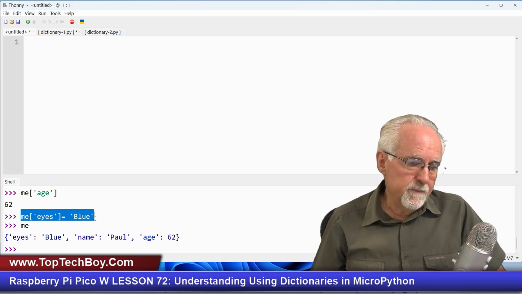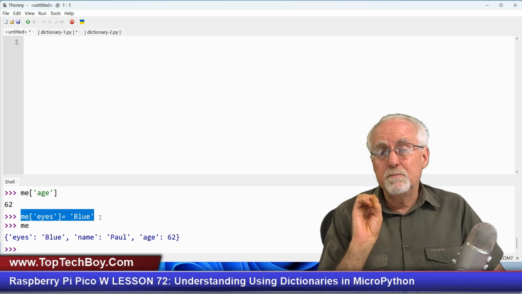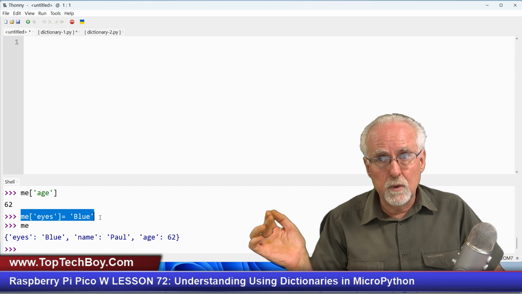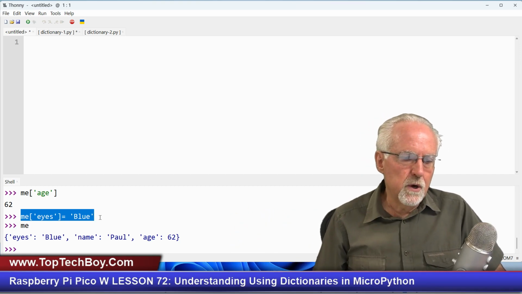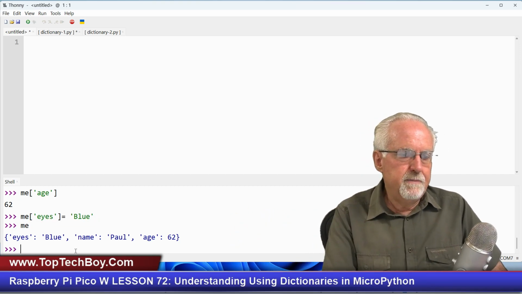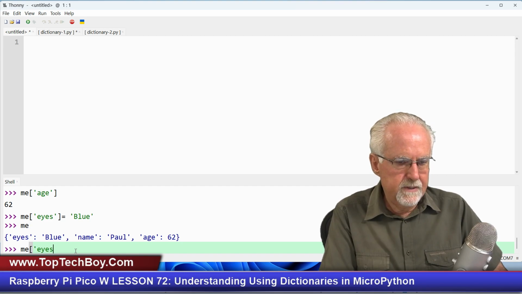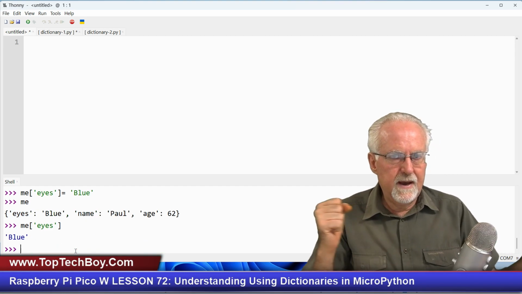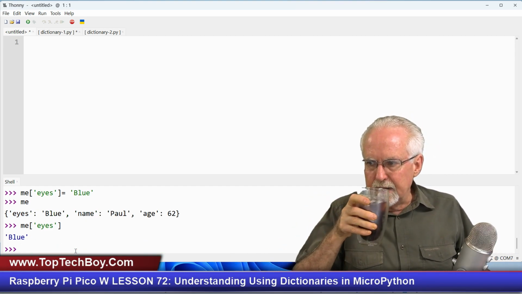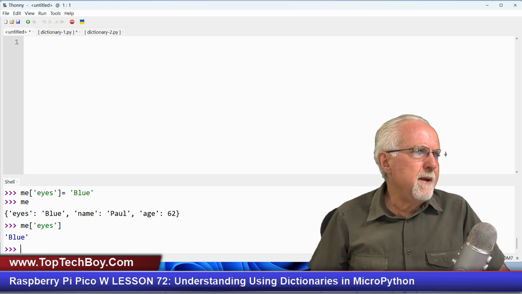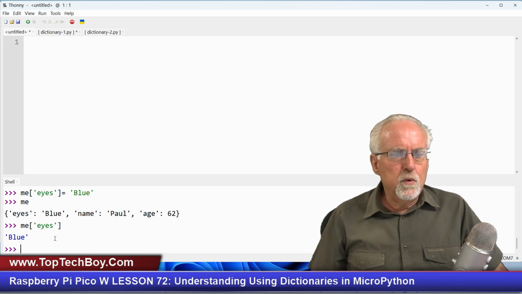We can add something to the dictionary by just putting in me of the new key and then have it equal the new value. So now let's just check and make sure. What if I say what is me? Me of eyes, like that, close. Me of eyes is blue. Boom. All right. Hopefully you'll see how powerful this is.